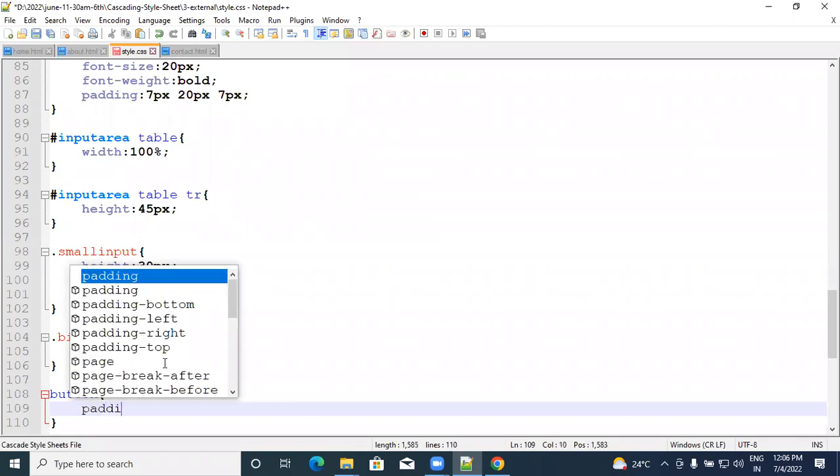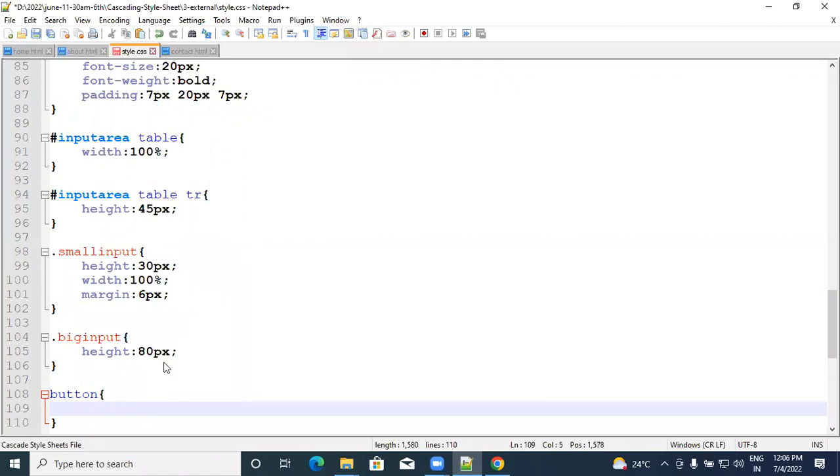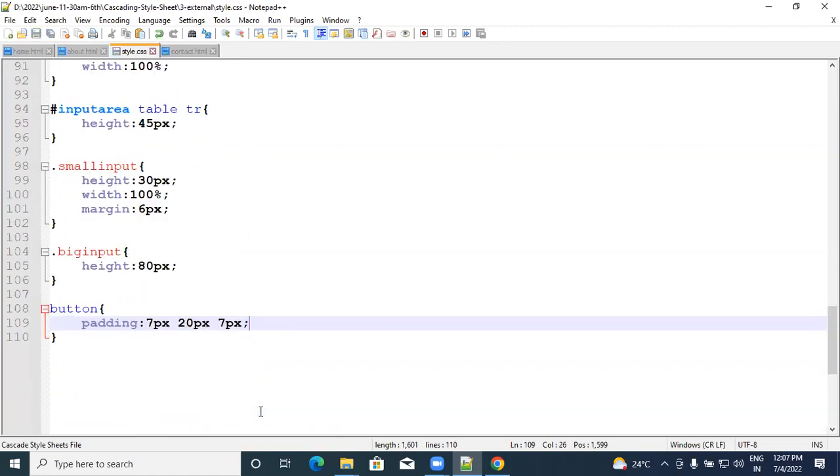Put the padding. Padding, how much? From the top keep 7 px, left and right 20 px because the button should be a little wide, and bottom again 7 px. Before the text, an equal gap; after the text, an equal gap.